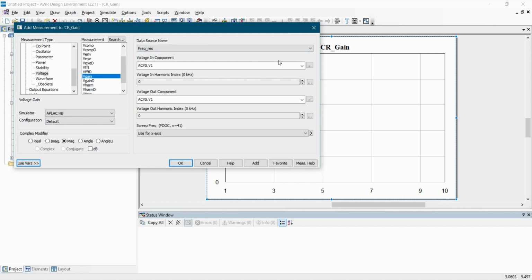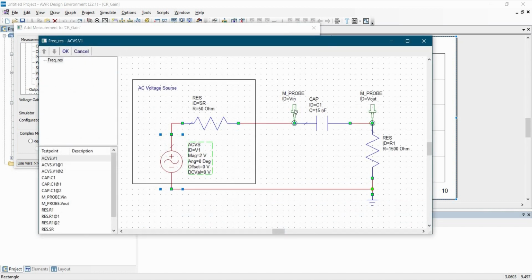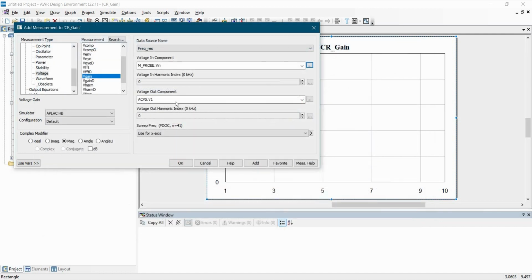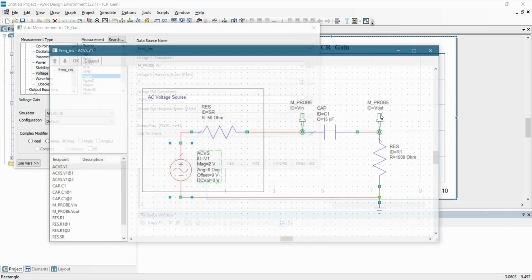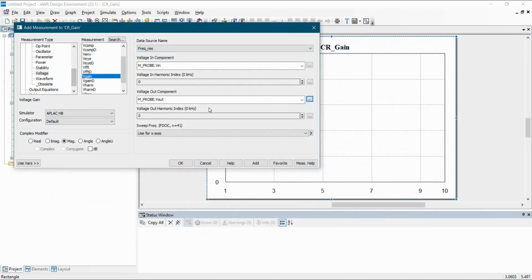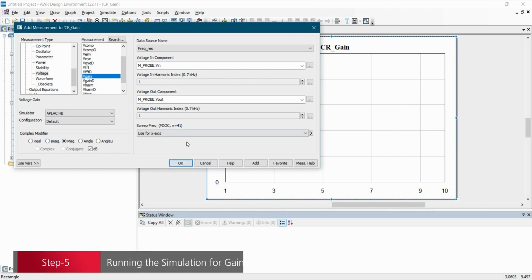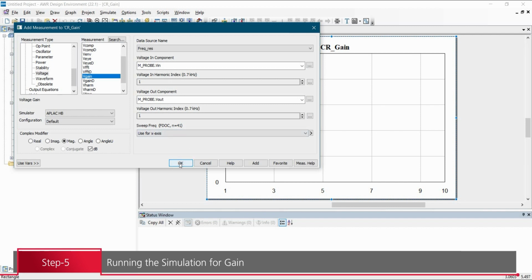Next, we have to select the voltage in components. So we'll just click over these three dots, and the voltage in component is V in our case, and click over OK. Then we have to select the voltage out component, which will be the output probe. And next we have to add the harmonics. In our case, we are not going to simulate for different harmonics, so we'll just make it one for both input and output. Make sure you have selected dB from the magnitude modifier, so we are going to plot all the values in dB. Click over OK.